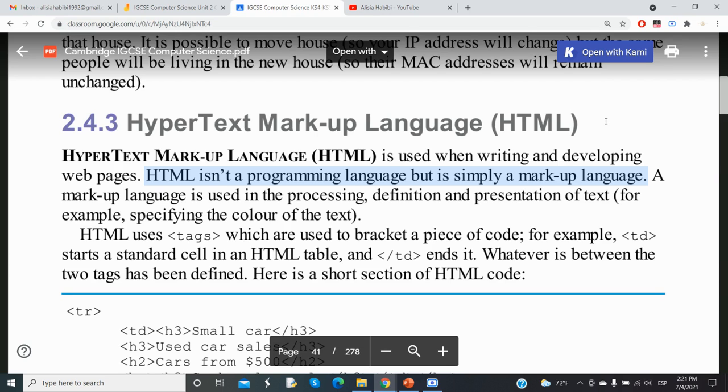So it has to deal with the creation and format of text and information, but at the same time the presentation of how that text and information is presented. So HTML is used when writing and developing web pages. And like I said, it is not a programming language, but it is a markup language.